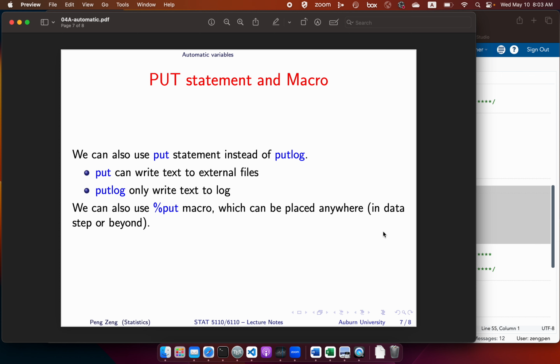Well, instead of putlog, we can also use a put statement instead. But the put statement is much more flexible. It can write text to external files. So later we will show you a put statement. You can also use the percent put macro, which can be placed anywhere, because this put and this putlog can only be used in a data step, right? But this percent put can be used anywhere.